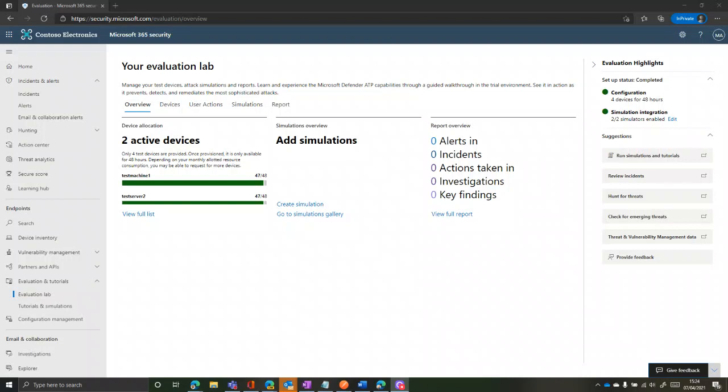Okay, so our test machines are now ready. Took about 25 minutes in total. So now that we have a couple of test devices, we can create a simulation.